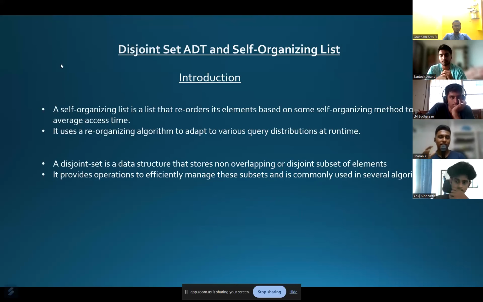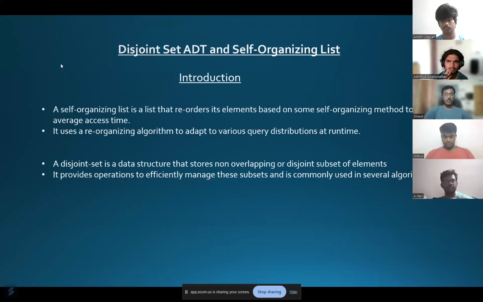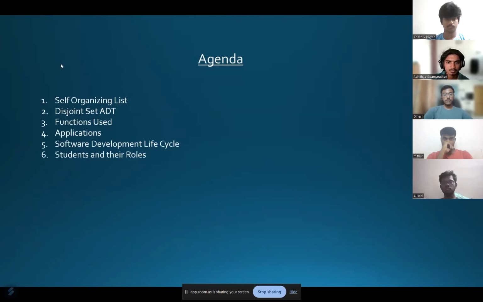A self-organizing list is an ADT which reorders itself where each element that is accessed moves closer to the front to improve average access time. A disjoint set ADT is a data structure which manages a multiple number of disjoint subsets. A disjoint subset means that two different disjoint subsets will have unique elements present in them that are not common amongst both, and the intersection of these two subsets will result in a null set. This will be the agenda for our meeting.